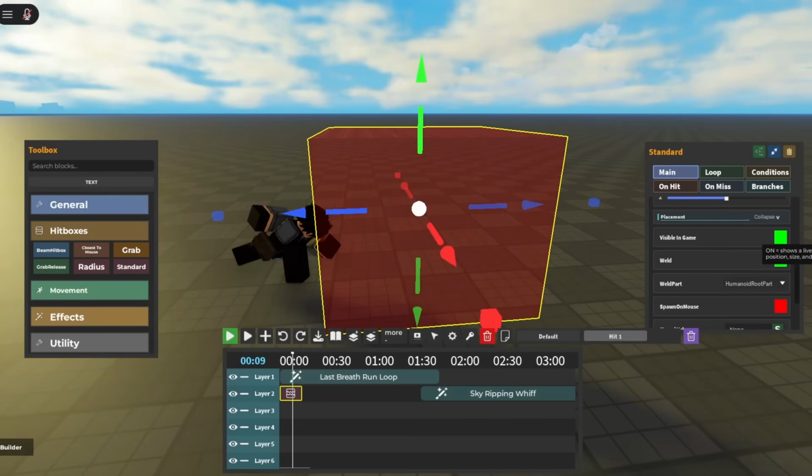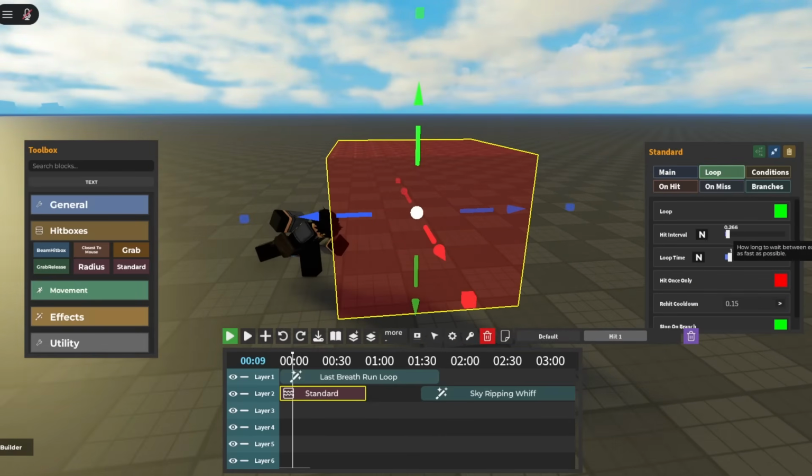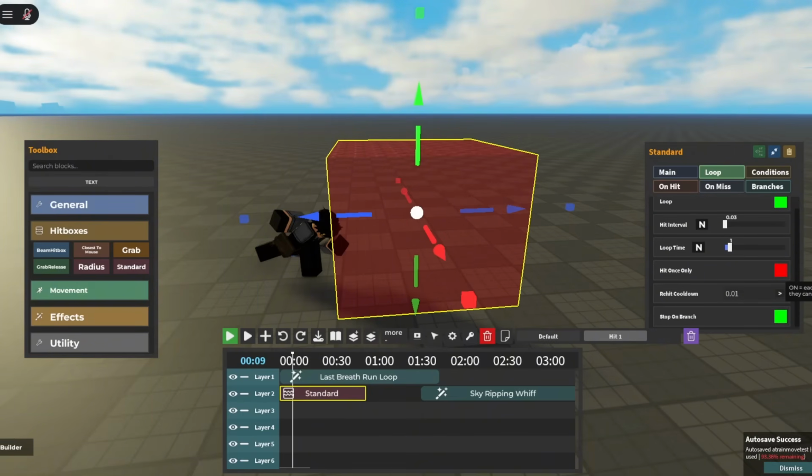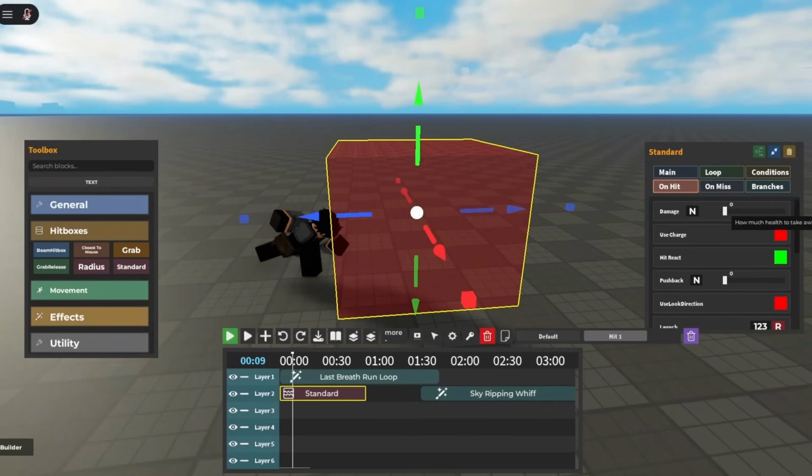I like to do visible in game so people can see it. Let's go to loop. Let's set the hit interval to 0.03. Re-hit cooldown 0.01. If you want to make it where you can only hit somebody once, that's fine. I'm not going to, just so it's a little better. You turn off stop on branch, and then you do on hit. You set the damage to 100. If it's an A-train move, it doesn't matter what you set it to.